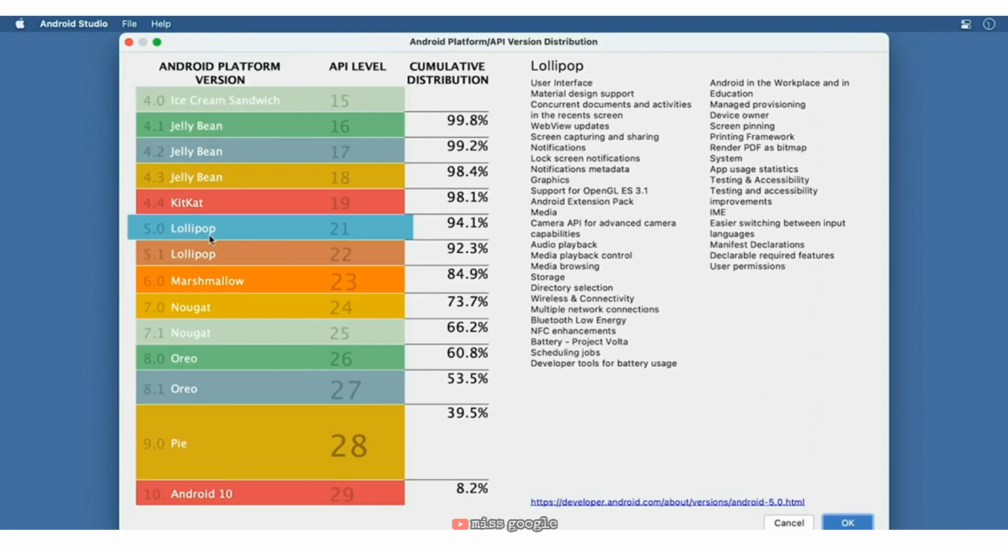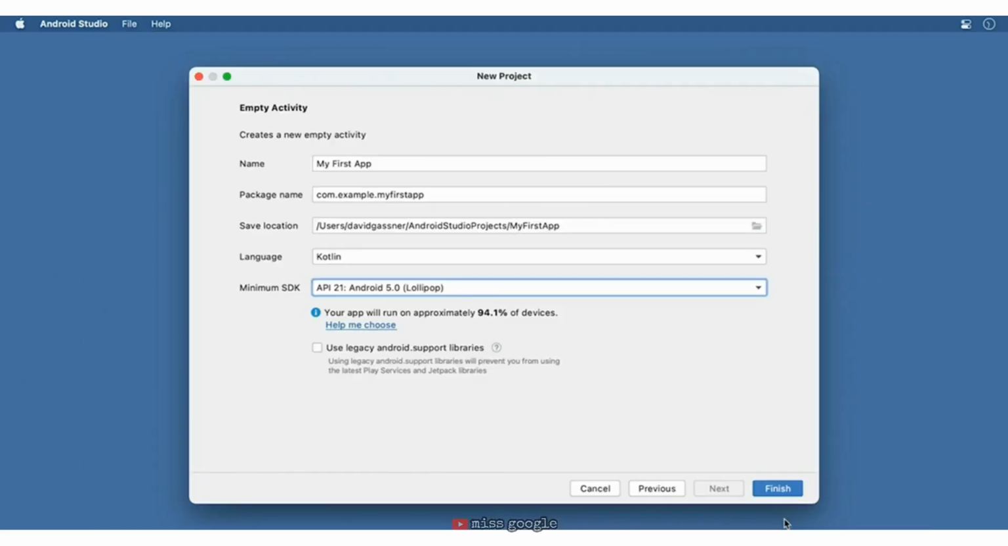If you set your minimum SDK at 5.0 or Lollipop, you'll be able to support about 94% of existing devices in the market. But if you go to an older version, you'll just have a lot more work to do to support those older versions and test on them. So there's a compromise to be made, and right now Android 5 is a good call.